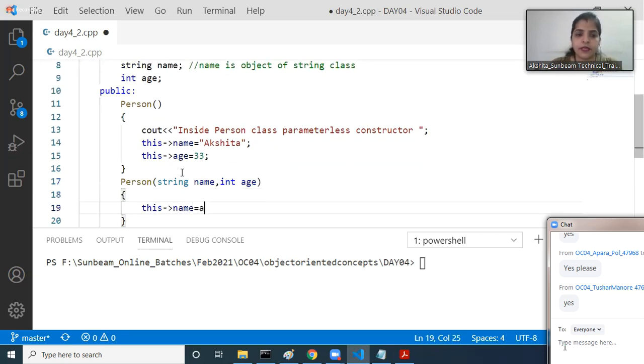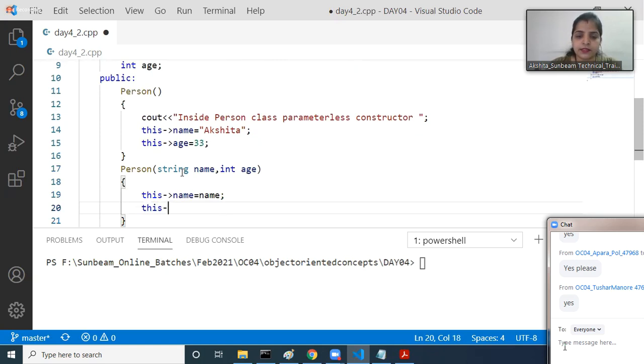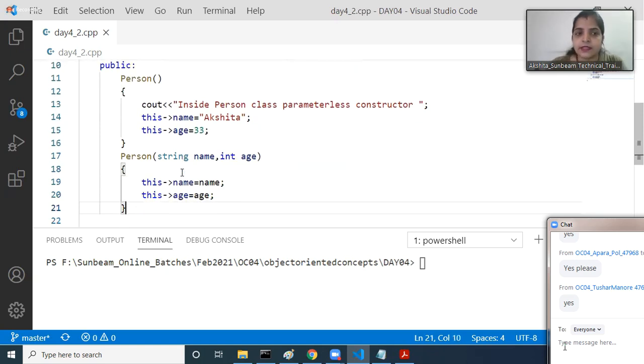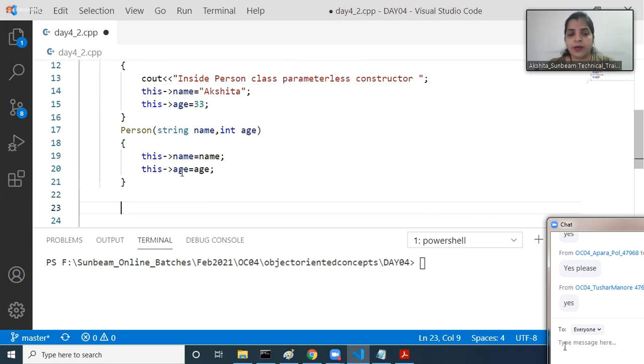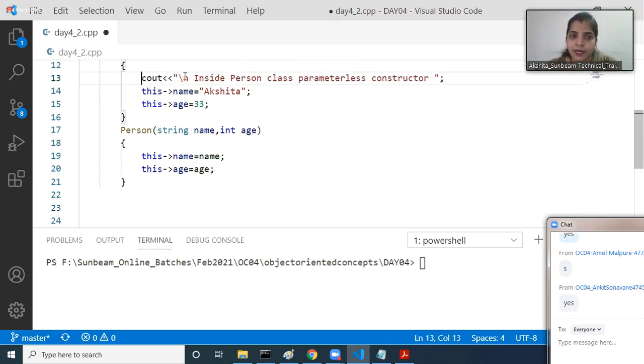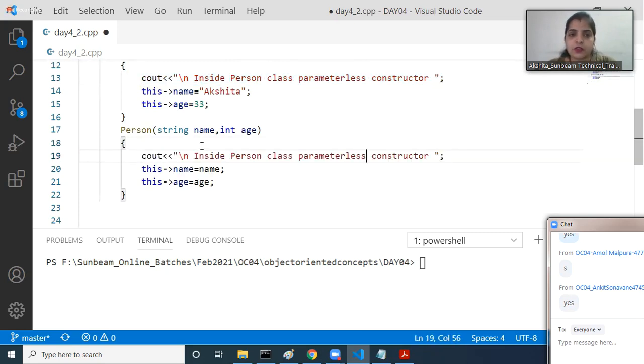This arrow name is equal to name. This arrow age is equal to age. Can I say this is basically a parameterized constructor that I have specified in my program? अगर मैं person class का p object बनाऊंगी तो वो मुझे parameterless constructor में लेके जाएगा. And if I create an object and pass two values, inside person class the parameterized constructor will take me over here.